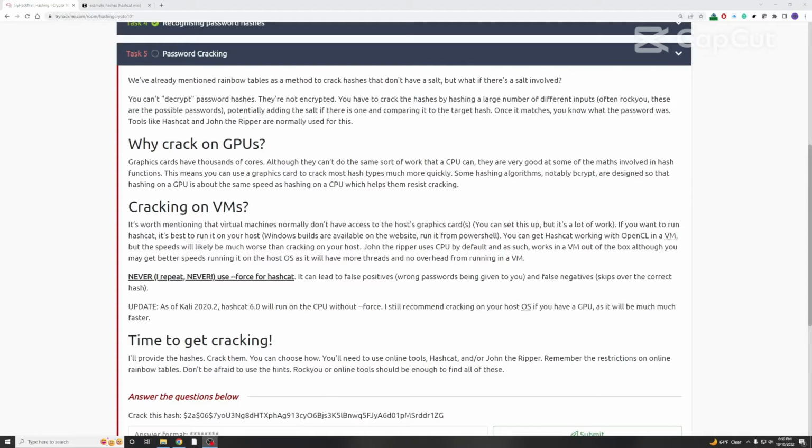Okay, let's move along. So now we have password cracking. We've already mentioned rainbow tables as a method to crack hashes that don't have a salt. But what if there is salt involved? You can't decrypt password hashes. They are not encrypted. You have to crack the hashes by hashing a large number of different inputs, often RockYou. These are the possible passwords, potentially adding the salt if there is one and comparing it to the target hash. Once it matches, you know what the password was.